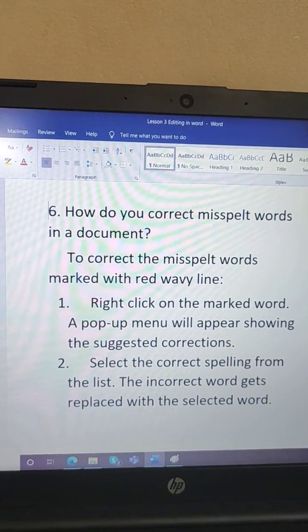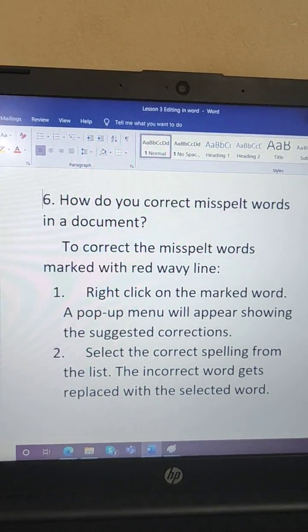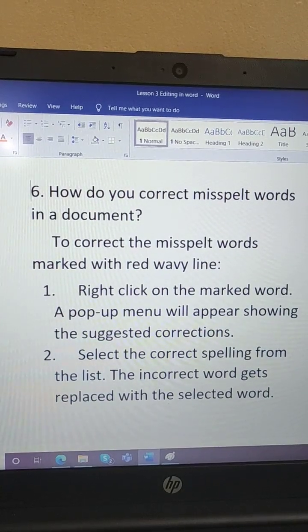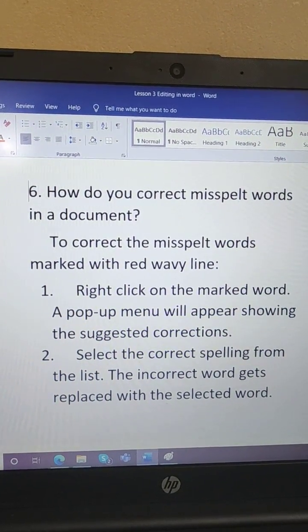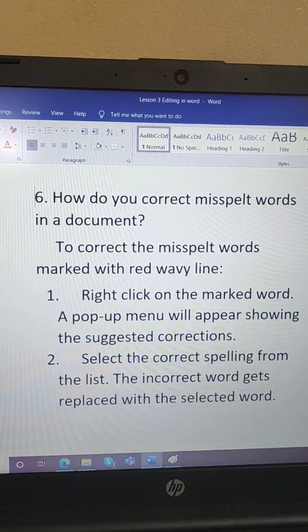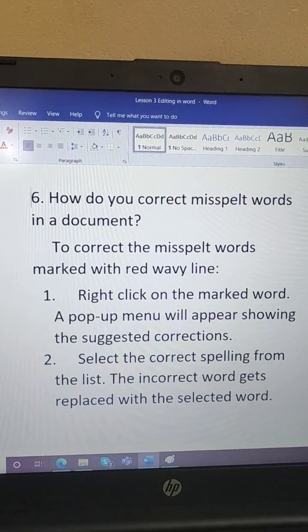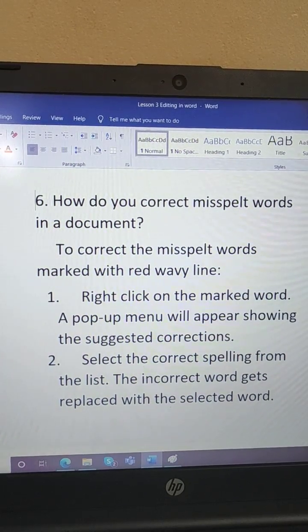So to correct the misspelt words marked with red wavy line, right click on the marked word. A pop-up menu will appear showing the suggested corrections. Select the correct spelling from the list. The incorrect word gets replaced with the selected word. So this is the shortest method by which we can correct the spelling mistakes.